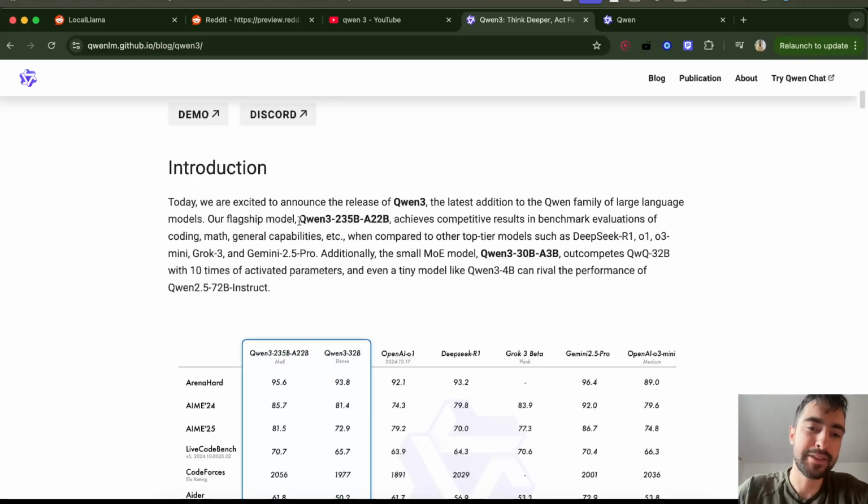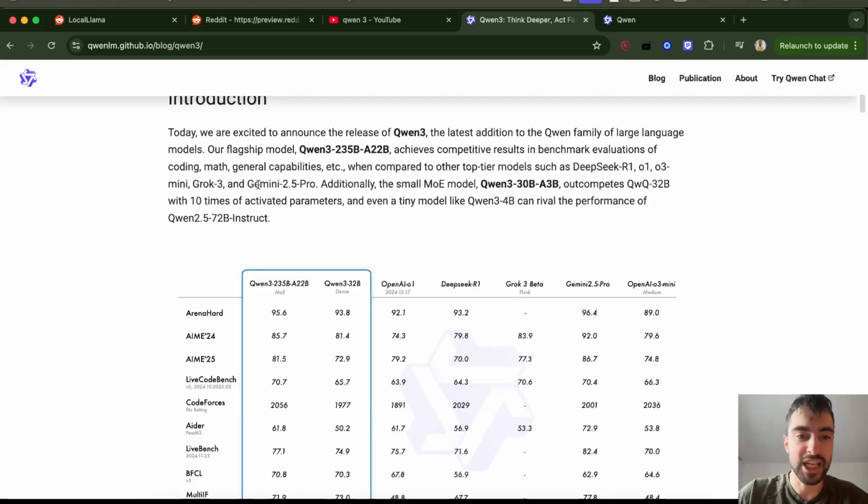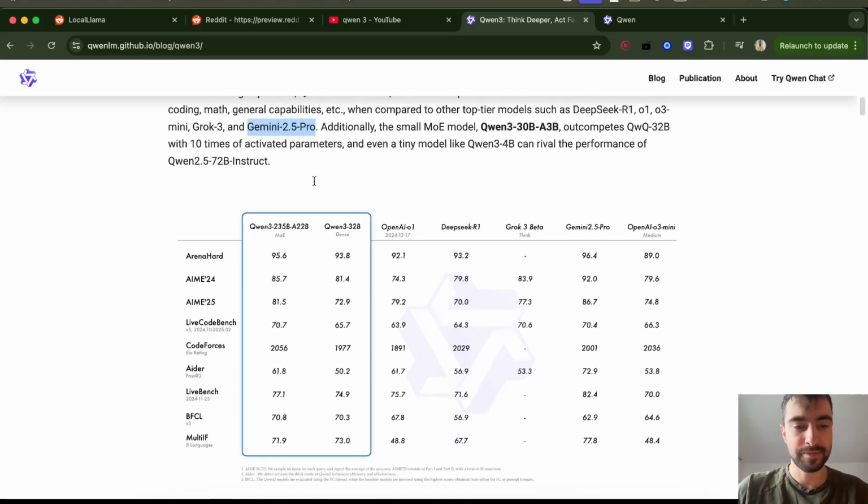First, they have the biggest model, 235 billion parameters, but this is mixture of experts. So it has 22 billion active parameters. And if you don't know what this means, it means it will be very fast, 10 times faster, because this is the active, this is the total. And it's comparable or better than DeepSeek R1, O1, O3 Mini, Grok 3, and on some benchmarks it's even better than Gemini 2.5 Pro, the best model.